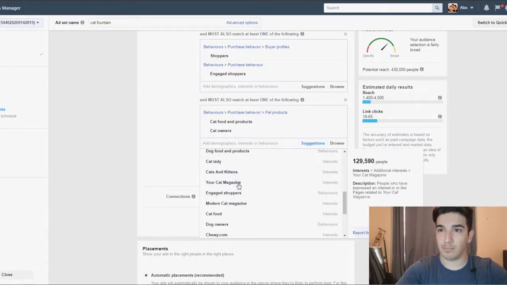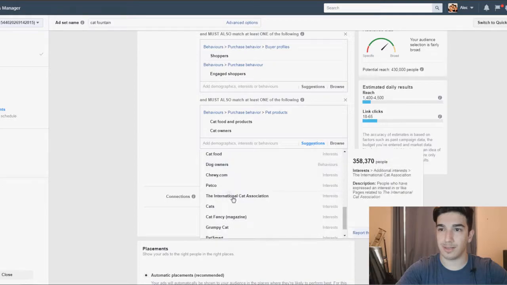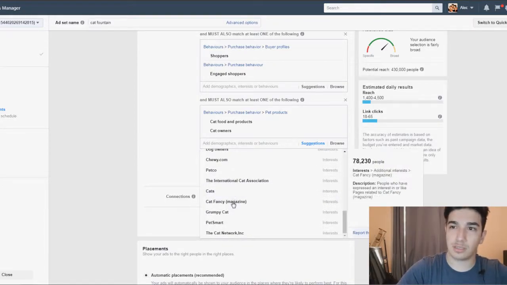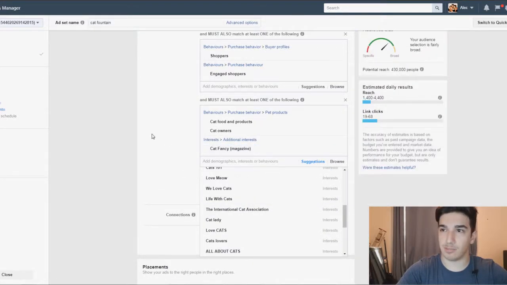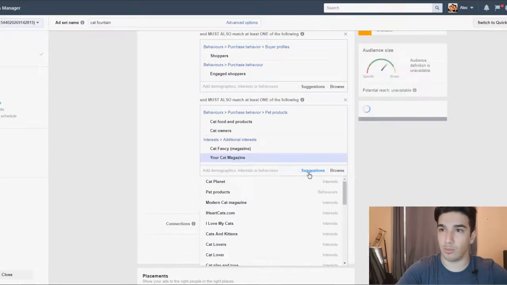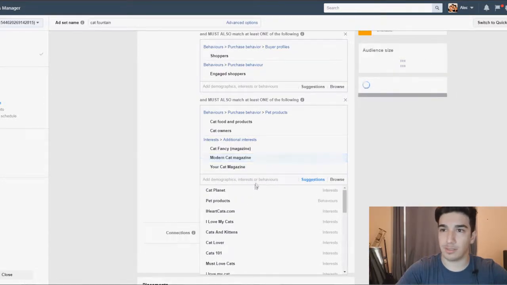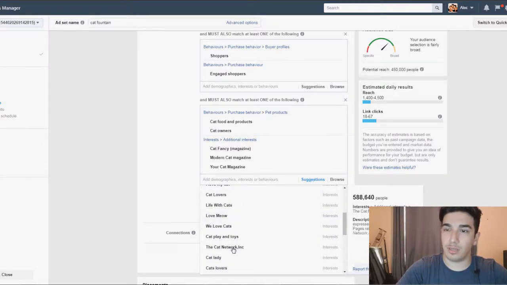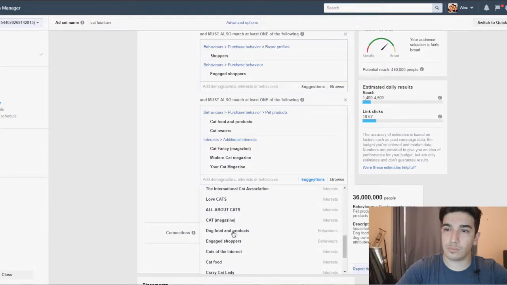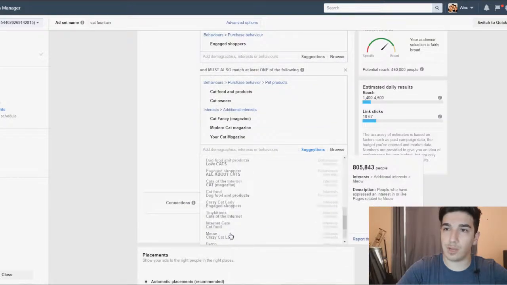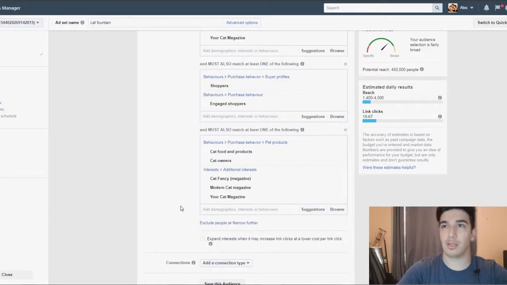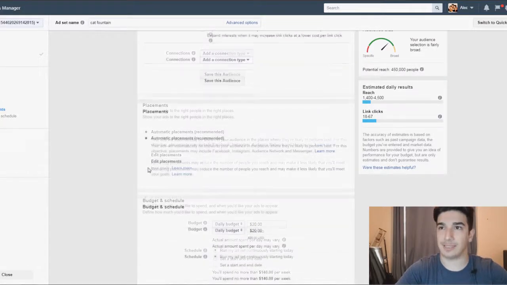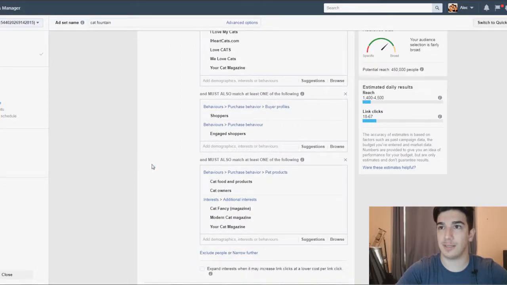Cat Lady, Modern Cat Magazine, International Cat. Okay, another thing, guys. I really recommend putting in like a cat magazine. Anything magazine related is really good because they're going to be people that are the most passionate and very high likelihood that they're going to own a cat. Let's see. You just really want to find things that indicate that a person is really into cats and has a cat, because this is them being into it, and this section is them actually owning one.